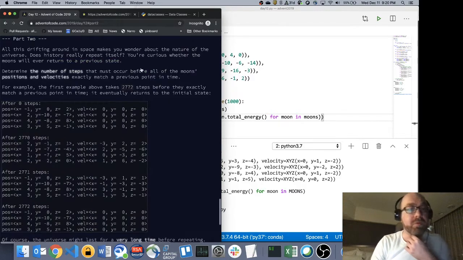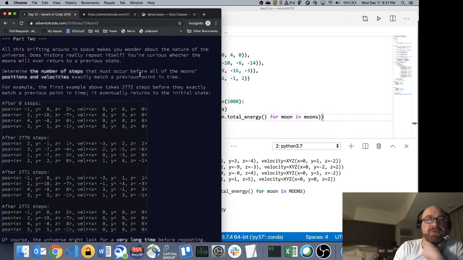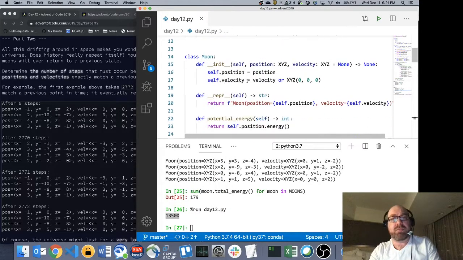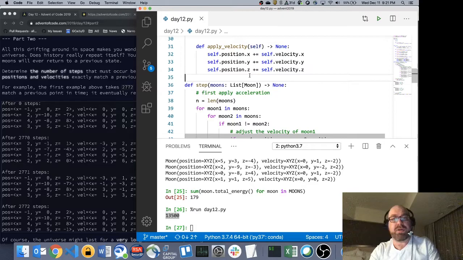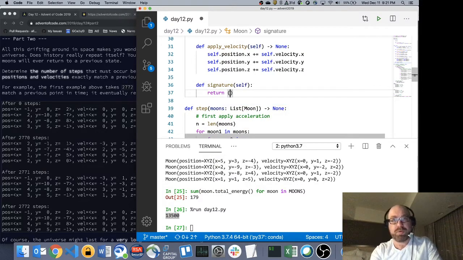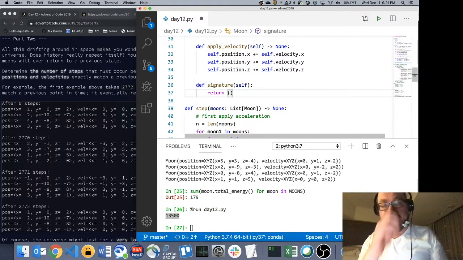Okay, good. Well, this drifting around makes this history your work. Will the moons ever return to a previous state? Determine the number of steps that must occur before all of the moons' positions and velocities exactly match a previous point in time. For example, the first example takes 2772 steps to exactly match a previous point in time, which returns the initial state. Okay, so we need something immutable that we can track.